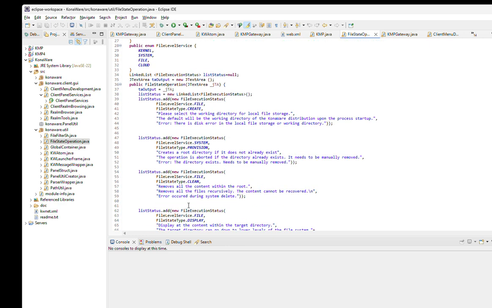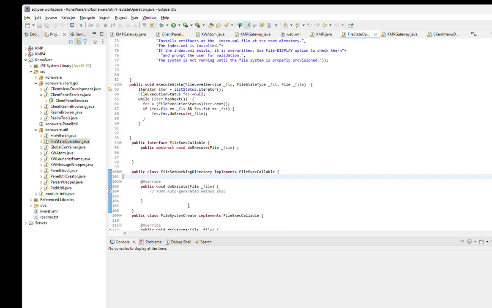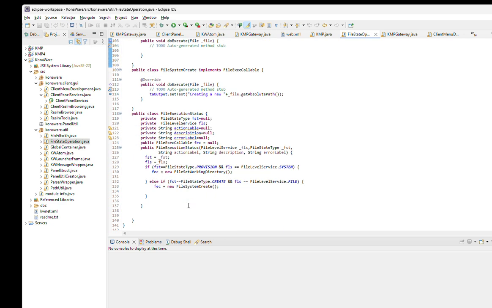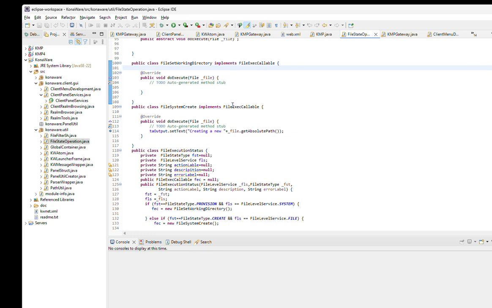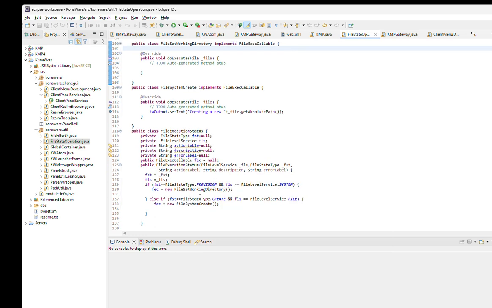We're looking at the kernel system and how that works. You just create a class that implements a file exec callable, right? And it has to do exec routines, which calls a file. Then eventually, you have URL, and you have a native IO that could be called to interface, and so you could make different calls right here. This is a system level call, provision, and just file create.